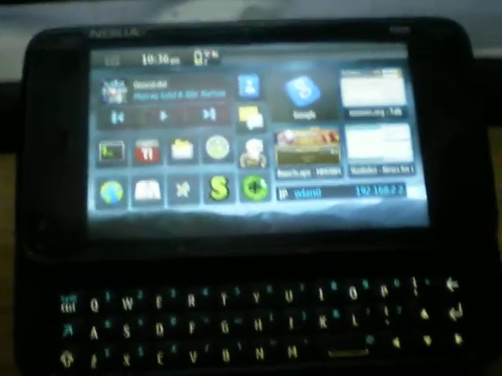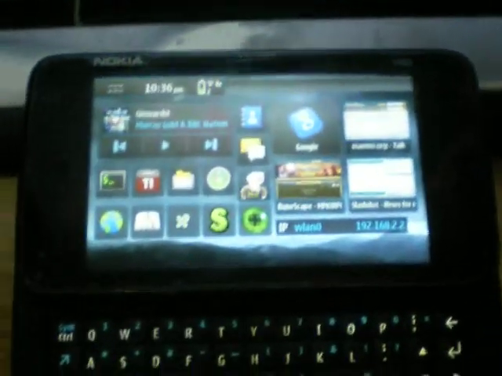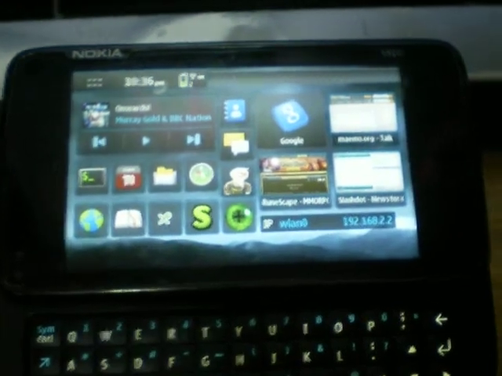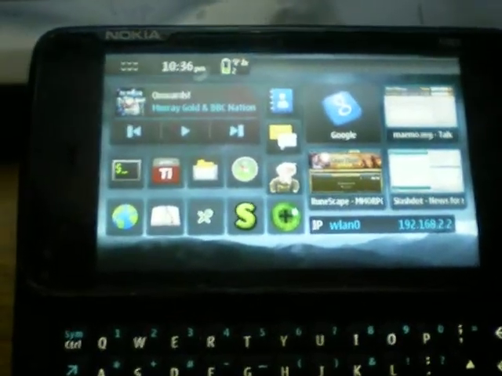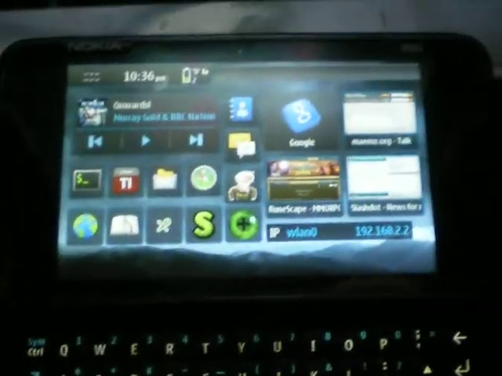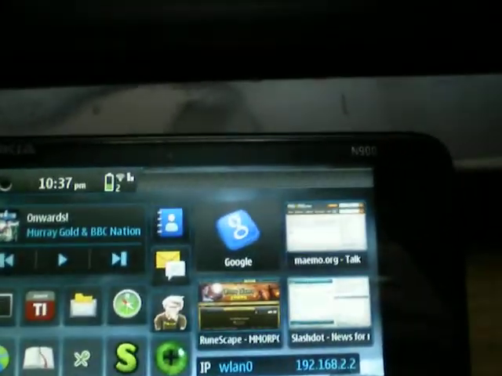Okay guys, this is my Nokia N900. I've got it overclocked to a gigahertz, actually 1.15 right now, but I want to show you guys how fast it is. So let's open up a few windows here. Open up Slashdot, go back to the desktop, open up RuneScape forums, go back to the desktop.